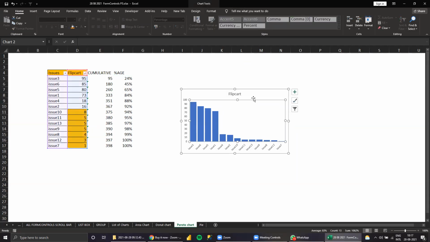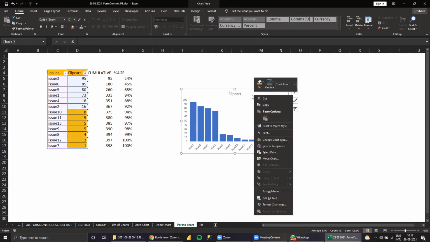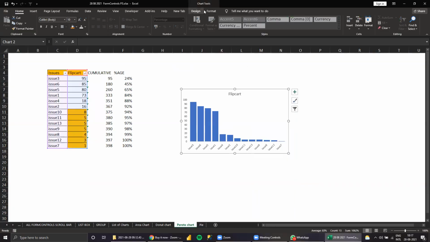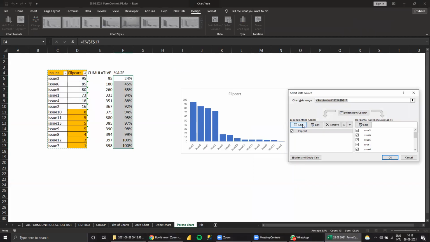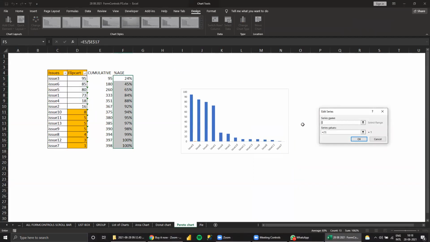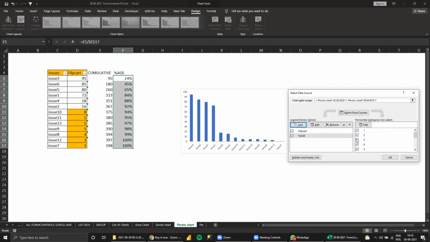So what we need to do here: select, or go to the Design tab. Go to Select Data, okay? Then go to Add, not Edit, Add. For the series name, see the percentage, this value, take this, okay? Yes, like this.